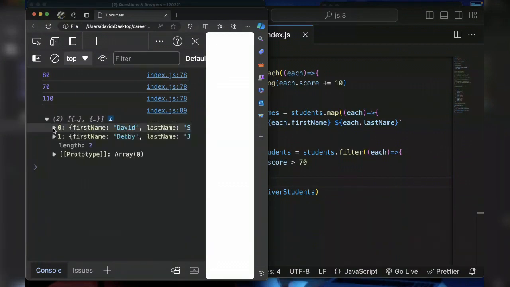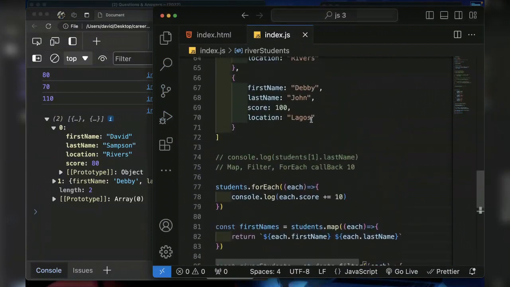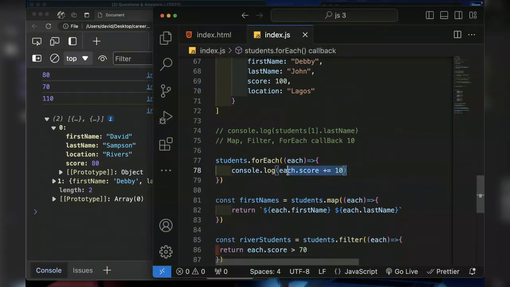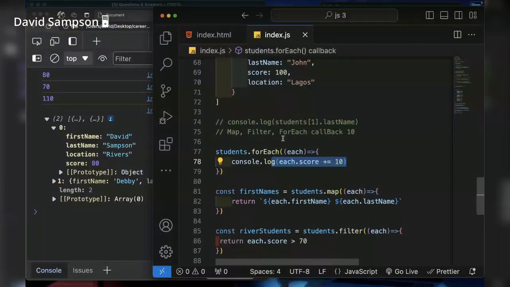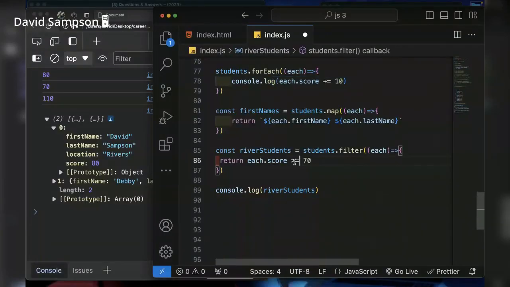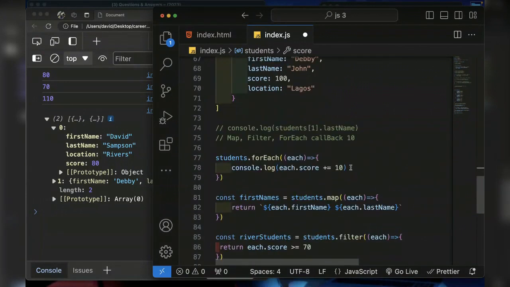Check this. This is 80. Okay, I know why. We are adding 10 marks here. So at the time we add 10 marks here, this person's score is now 70, no longer 60. So that is why when you say return greater than or equal to 70, it means that this person's score is now 70, because here we are adding 10 marks to everybody.